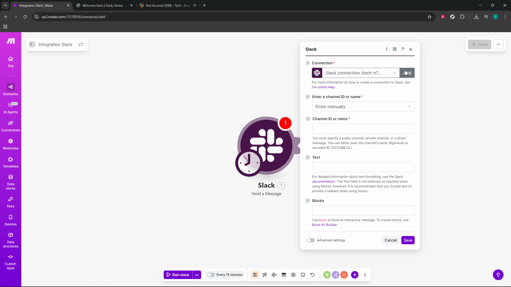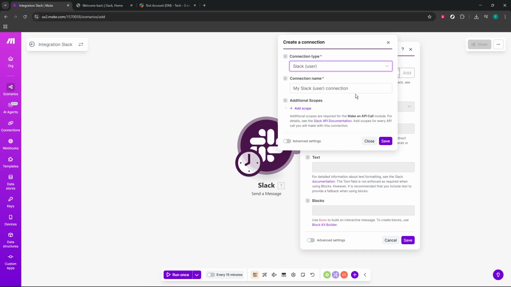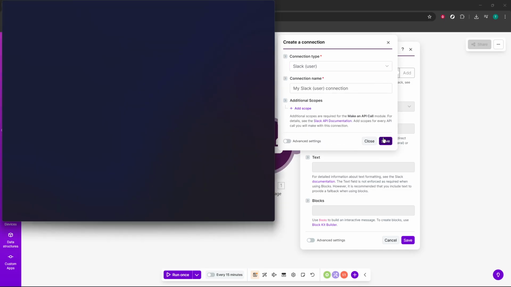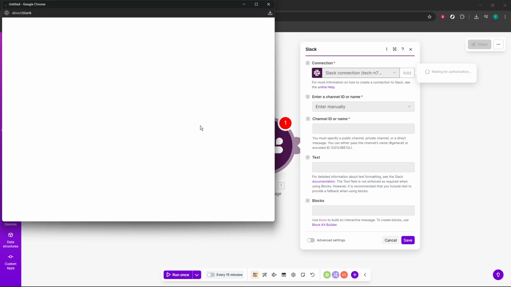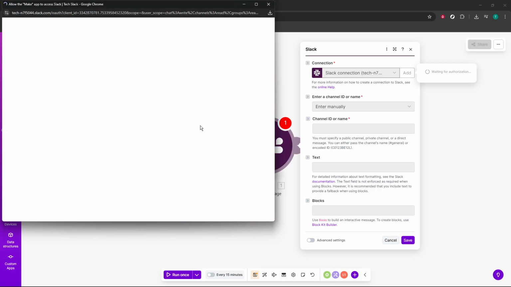Click Add to create a connection. You'll be asked to pick a connection type. Choose Slackbot if you want your messages to look like they're coming from an app or bot, which is perfect for automated alerts and status updates. Choose User if you want the messages to appear as if they were sent by your own account, following your user permissions and name. After selecting the type, a Slack window opens asking for authorization. Review the scopes, then click Allow. Once the connection shows as active, you're ready to configure the message.